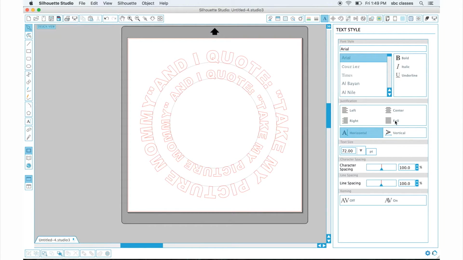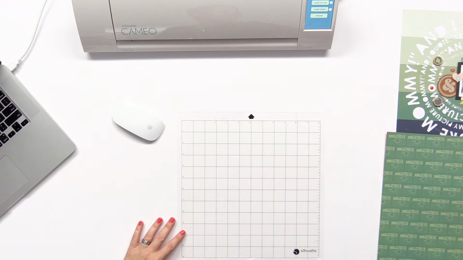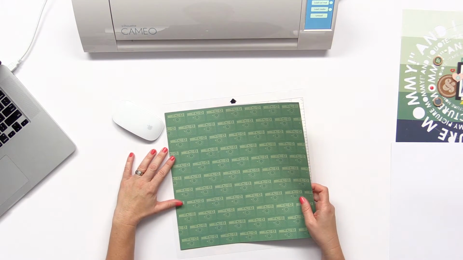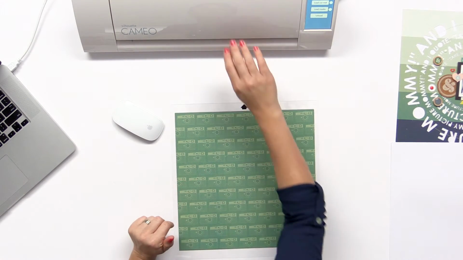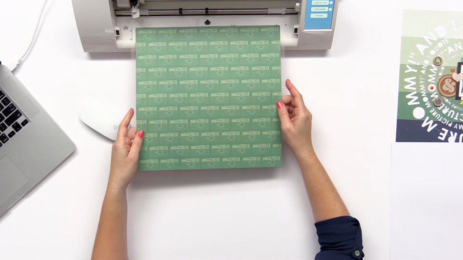And so if you wanted to, you can continue to do that same process to go in toward the center, but we'll just stop right there and we're going to add our paper to our mat and send it to the machine to see what it looks like when we cut it. So I'm just going to add my pattern paper here and open up the Cameo and load our mat in.